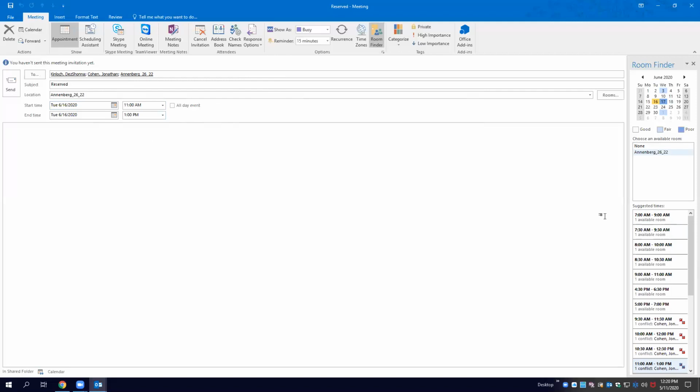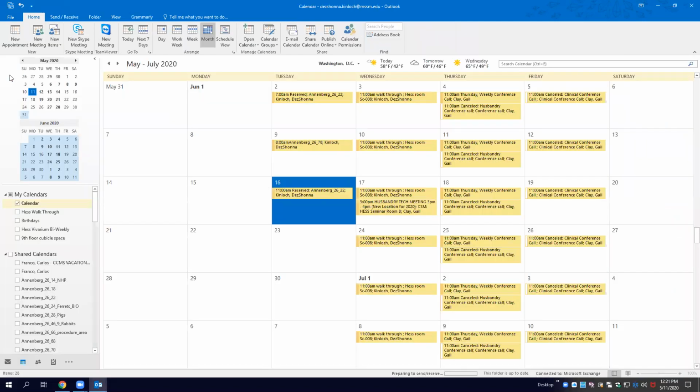After you're done selecting your time, you will then hit send. After you hit send, it will appear on your calendar as Annenberg 2622, reserved for use 11 a.m. to 1 p.m. And then you're finished.